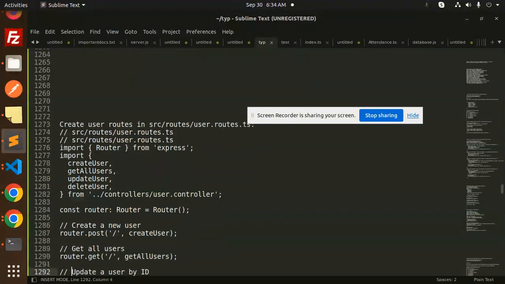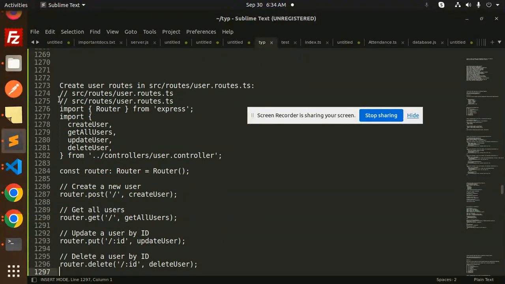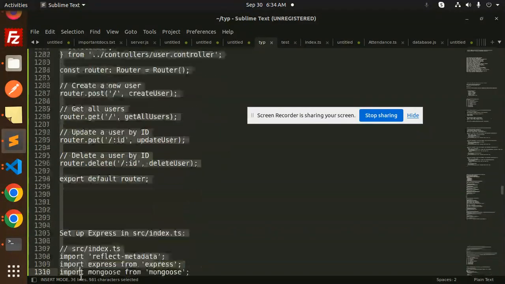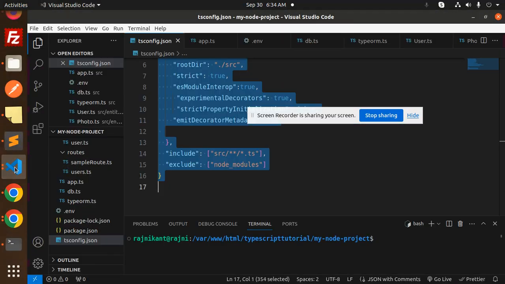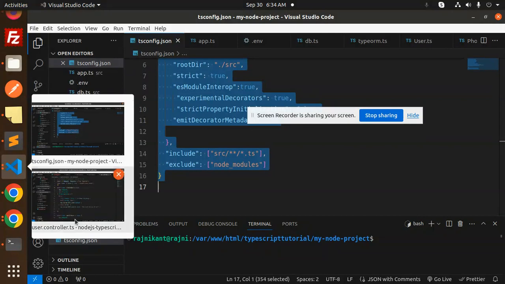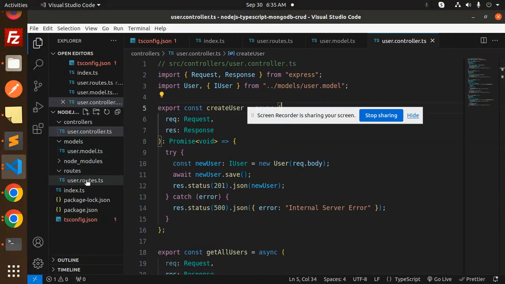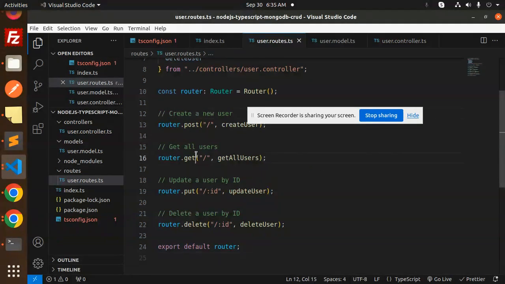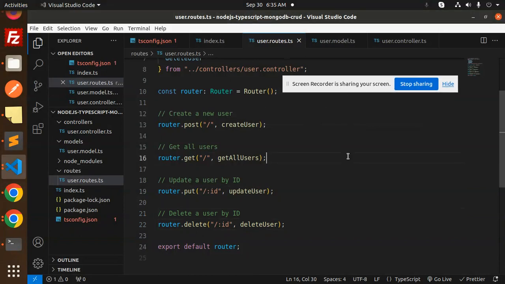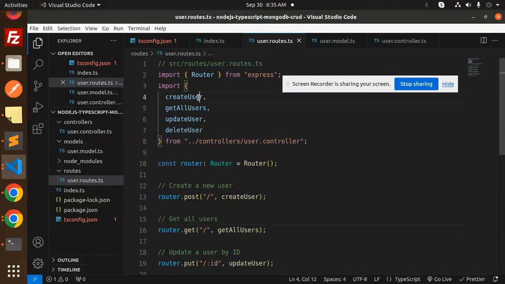We have routes, so let's create the routes with this file, in src/userRoutes.ts. Okay, so just paste it. This is the route for creating a new user, getting all users, put and delete. And these are all the functions that we are using, and this is from express. Okay, done.